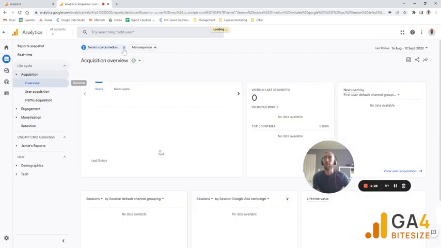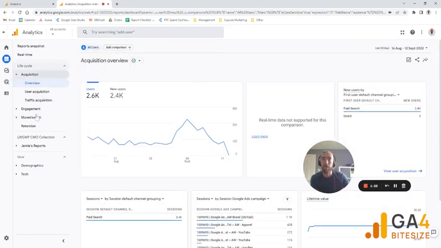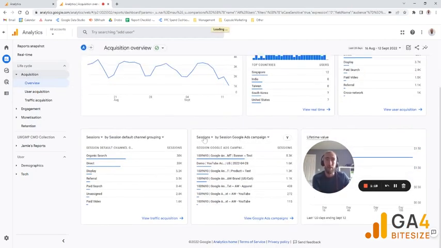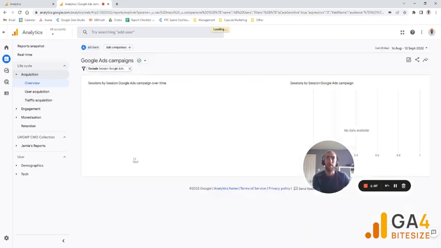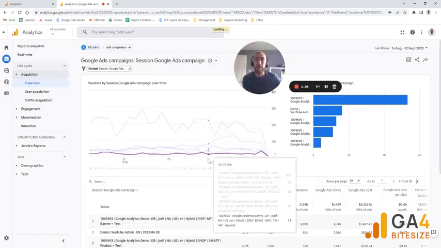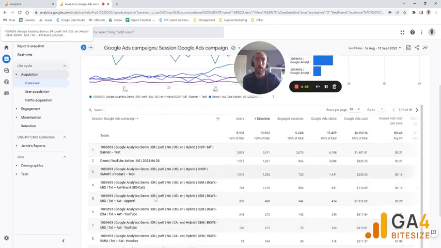The other option here is to go to the overview, and we're just going to lose the segment we've created here for a sec. This will be the default view when you go into the overview and acquisition. And hidden within here is actually a card that details your sessions by Google Ads campaign. So if we didn't want to do it the way that I've just done it, we can go through this card. There are some limitations of this, as you'll see in a second. But this will actually give you that top level breakdown of campaigns from your Google Ads account.